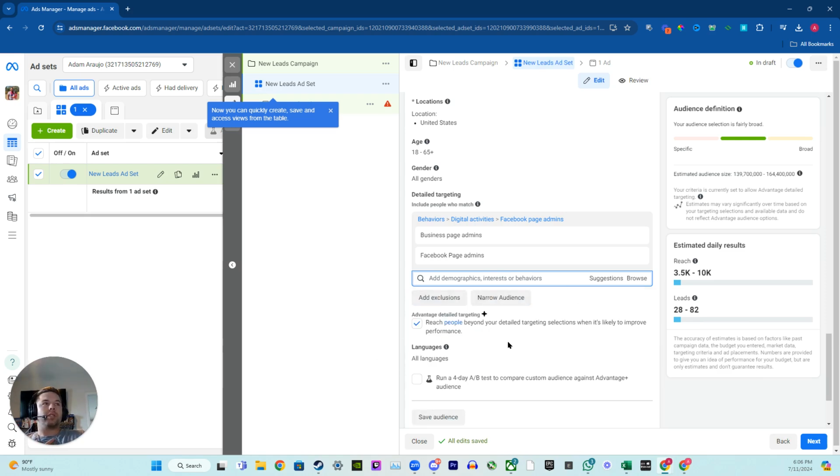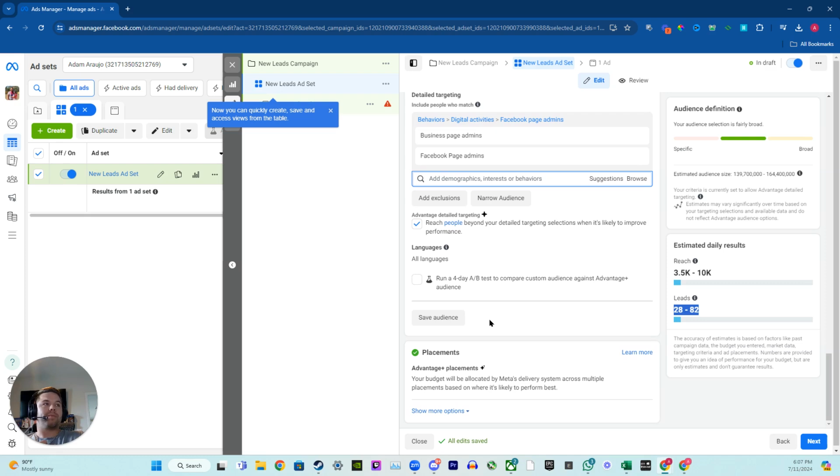So from there, we'll just put these 2 in here. And then I always recommend checkboxing this Advantage detailed targeting. Facebook's going to expand that audience if it can't latch on to the audience that you choose, which I highly recommend doing. And then here you can see that on a $20 budget, it said I can expect to do 28 to 82 leads a day, which again is not always accurate.